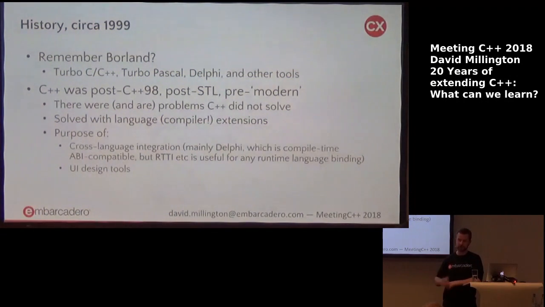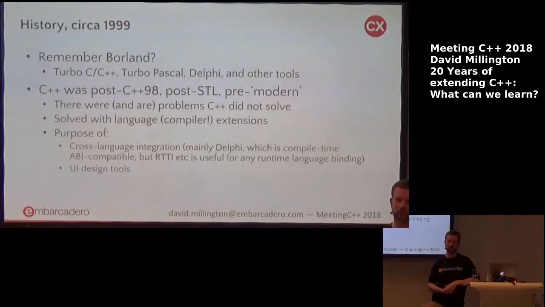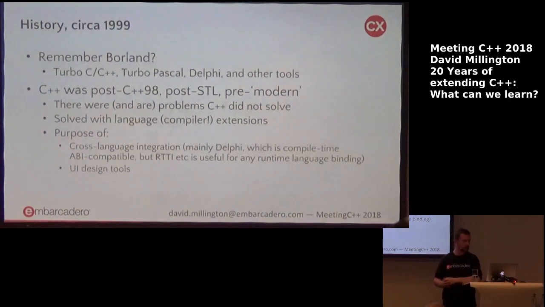But there were at the time, and there still are, problems that C++ doesn't solve. And so Borland at the time wanted to create a C++ product, but it had these same problems. And so they decided to solve them through language extensions which we have maintained or tweaked or improved or added to over the years since. The main purpose there was cross-language integration, mainly with Delphi, and that's compile time. The two languages share a common ABI, and you can have classes in C++ that inherit from classes in Delphi and that kind of thing.